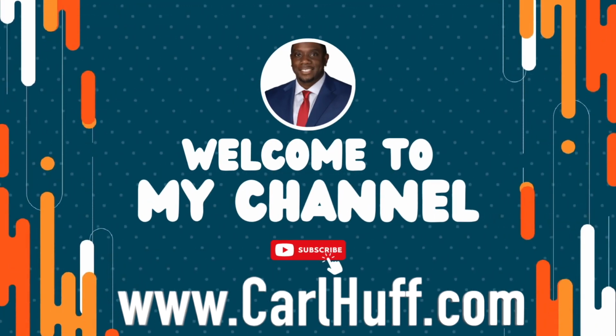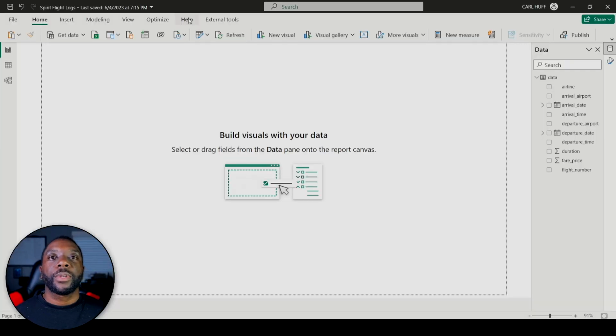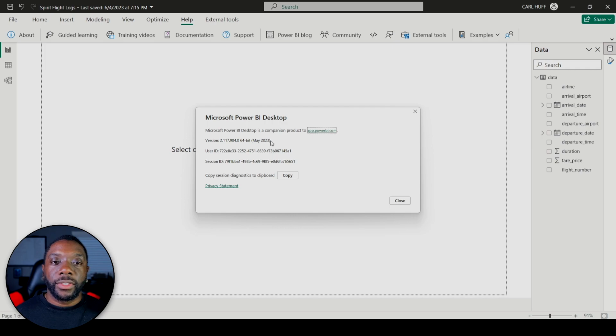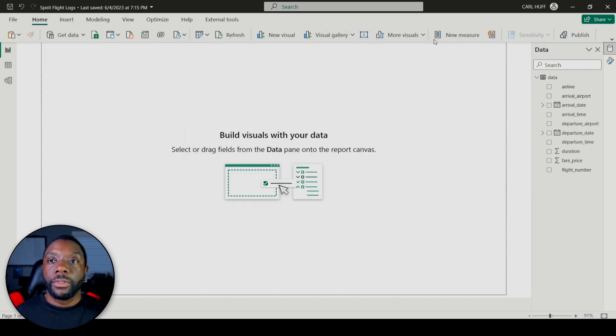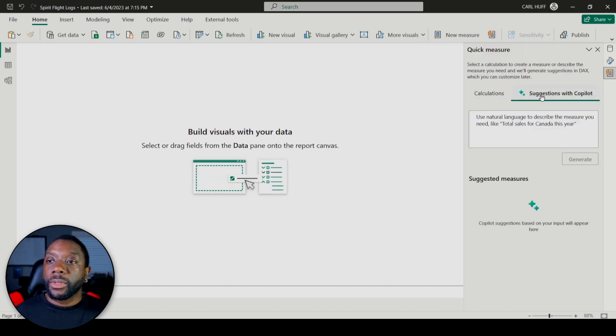Let's go ahead and get started. The first thing you want to do is go to Power BI. Make sure that you have the May version installed, May 2023. As long as you have that installed, the next thing you do is go to your quick measures. Make sure that you have data. You're going to say suggestions with Copilot.